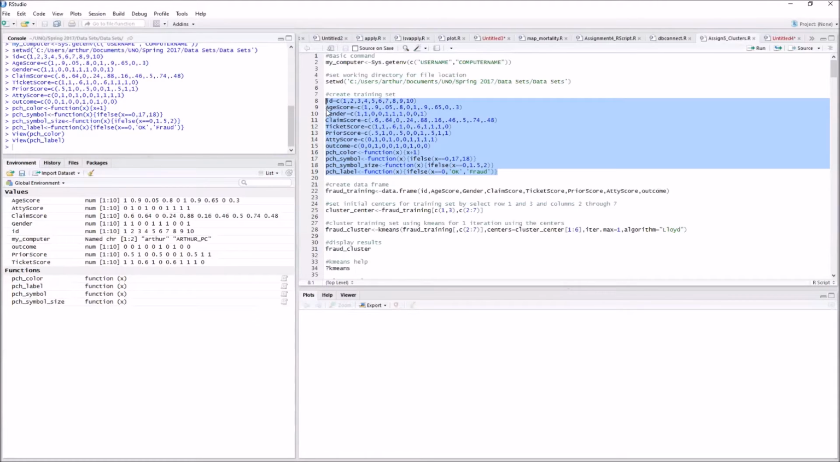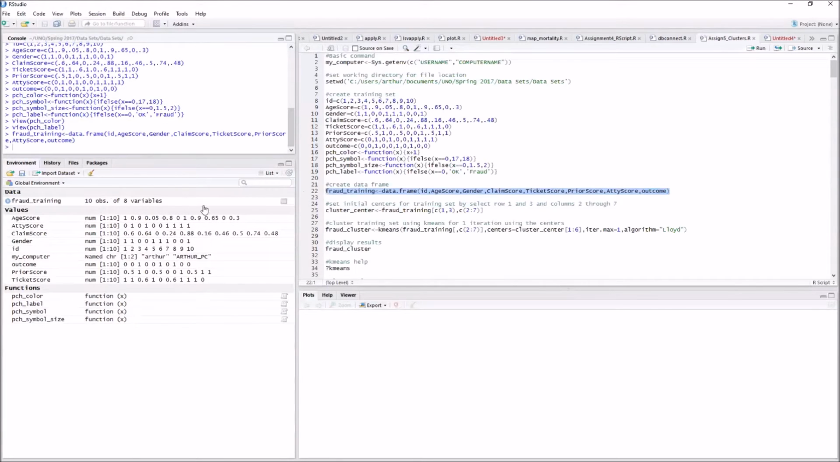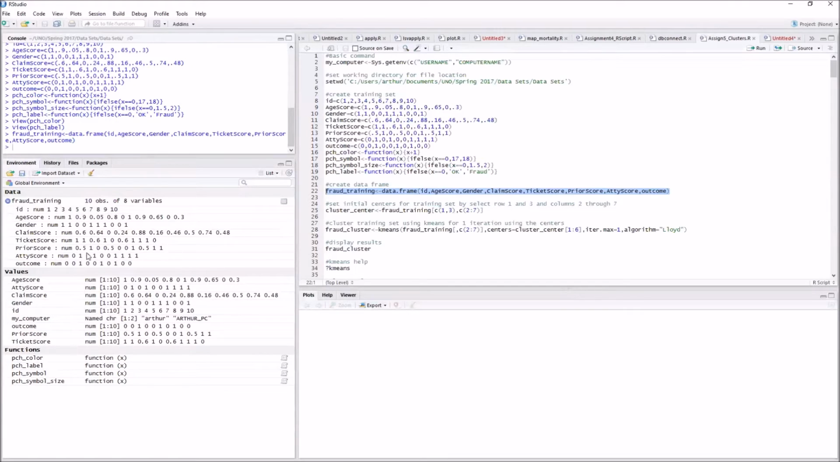Now we want to actually use these vectors we've created to create our fraud training data frame. So you can see here I've got this fraud training variable that I am going to assign this data frame to. What I've done is I've just typed data.frame, open close paren, and I'm taking each one of these vectors and using them as an input to this function. So if we execute this, we can see that we have created our fraud training data set. If we were to expand this thing out over here, we could actually see the values, right? We now know that we have inserted those values into it.